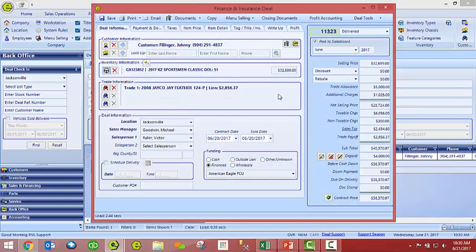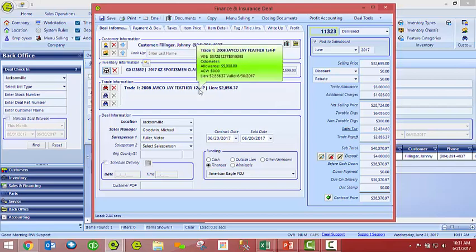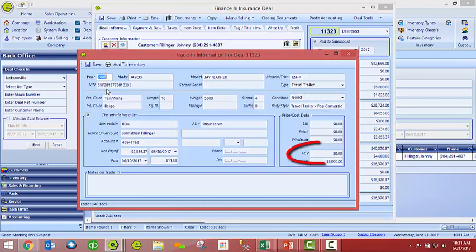Your fourth and final step before you begin washing this deal is to check your trade for an ACV, or actual cash value. If this amount is not entered, your profit margin will be totally wrong. Hover over the trade on the deal. In the pop-up, you should see an ACV amount. If this is empty, click on the vehicle under the trade information. Here you can enter your ACV. Let's say $3,000. Click Save, and you can exit the trade.